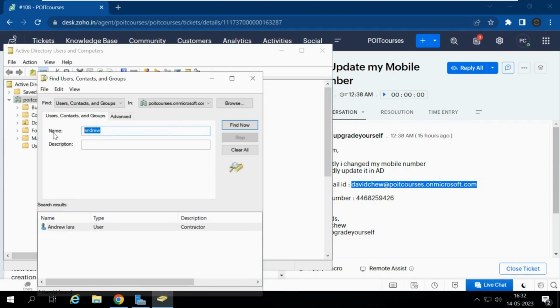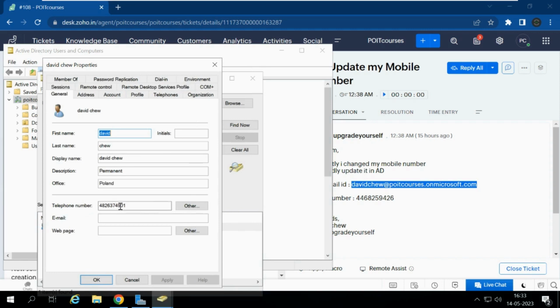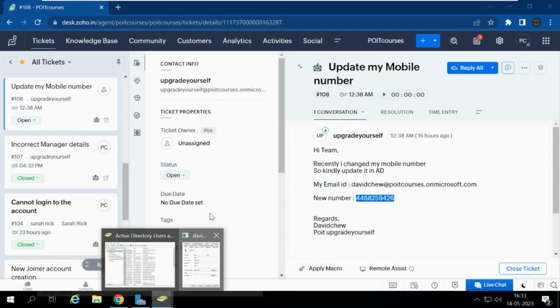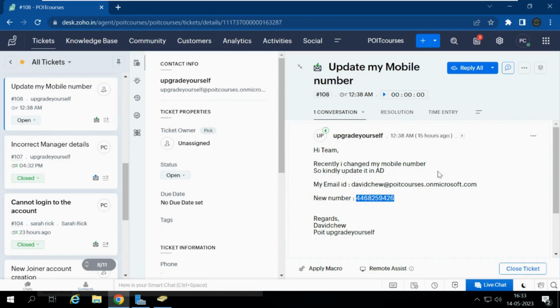So let me search for the user account. See, I cannot find it. Let me search again. Okay. So now I can find the user David Chu. So here the user number is mentioned as 4826374901, but user mentioned that recently he updated the number, so he has also mentioned the new number. Let me copy the new number and let me update it in the AD. Apply, then okay.